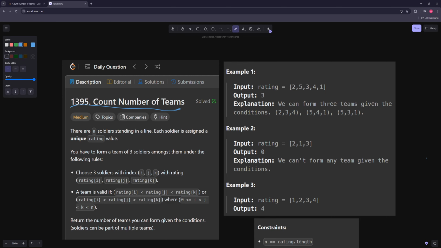In this video we're going to be working on count the number of teams. In this one, you have n soldiers in a line and each soldier has a unique rating. You're trying to form teams of 3 soldiers where it's either in increasing or decreasing order, without changing the relative order of the soldiers.